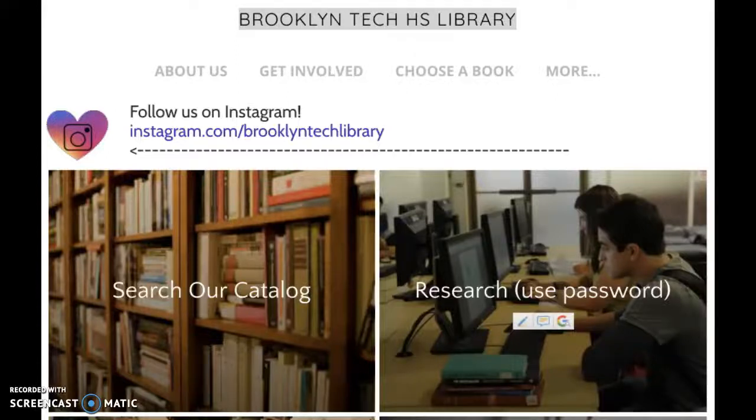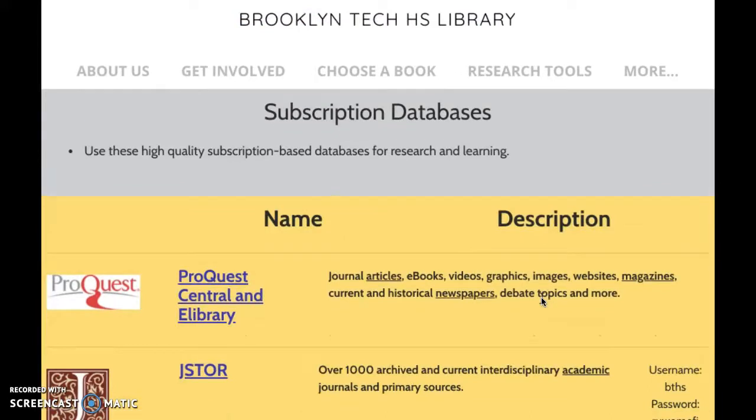This is going to be a quick introduction to using databases at the Brooklyn Tech Library. From our website, you're going to go to the research page and you're going to need a password. You can get that at the library or by emailing a librarian. I've already put it in, so it's going straight to the databases.